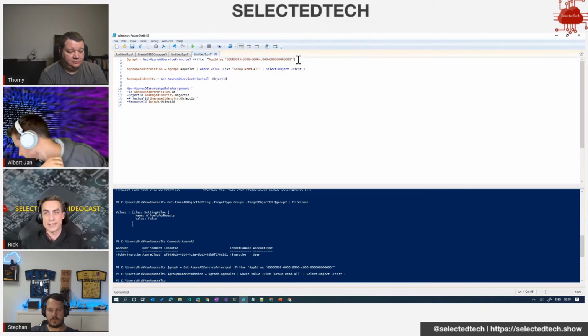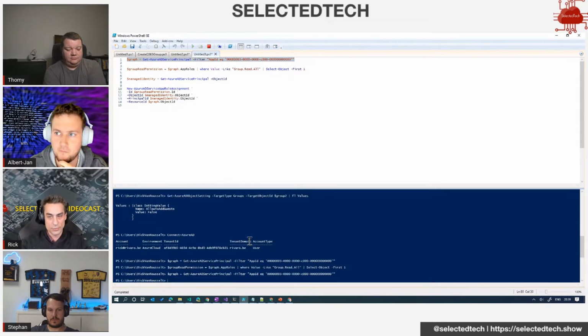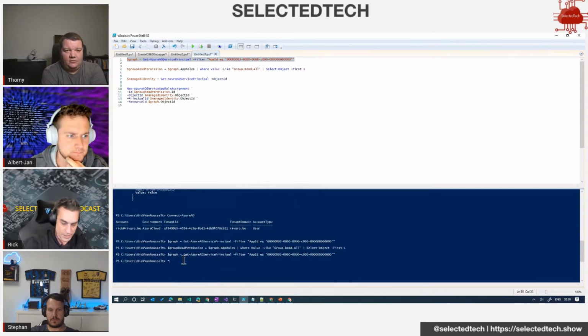So we need to get that service principal. It's also a service principal, also an app registration. It doesn't show up, of course. So we need to get that one. As you can see here, I can get that one. I'm already connected. And I do have my caps lock on. Yep.